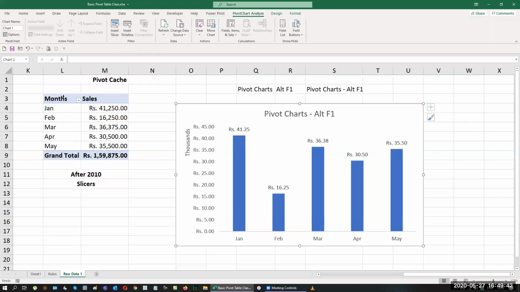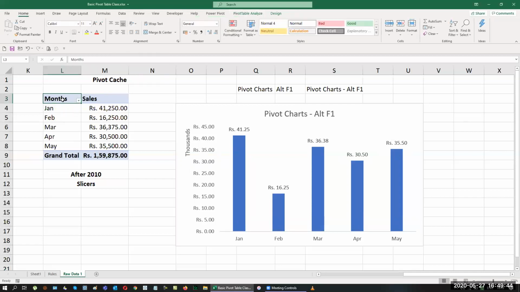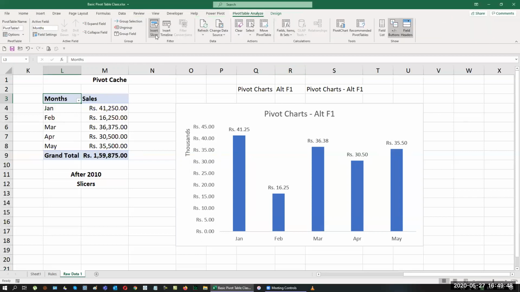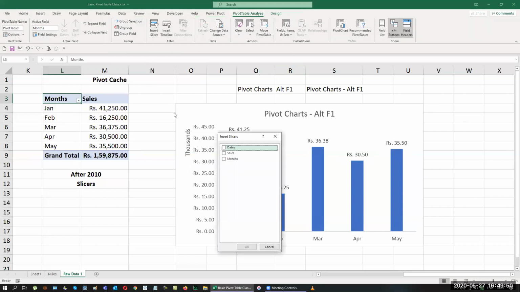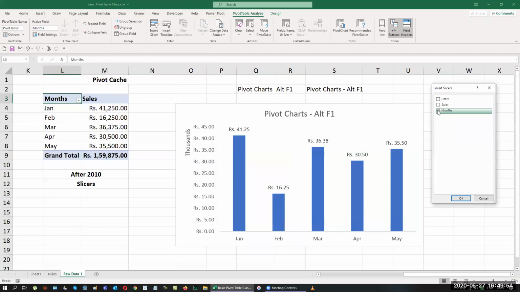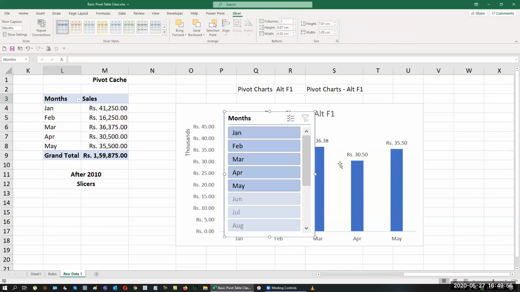This happens even when I go down to my chart. Instead of chart, I'm going to go to the table. Then you can see the pivot table analysis, and you can see an insert slicer. I can see all the three fields of data that I had earlier. So I'm going to add month. Given OK, you can see that it's giving you all this.